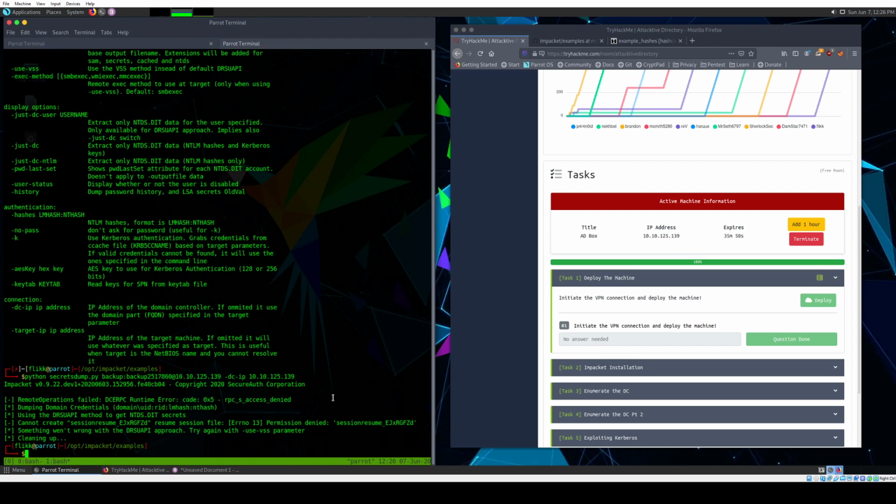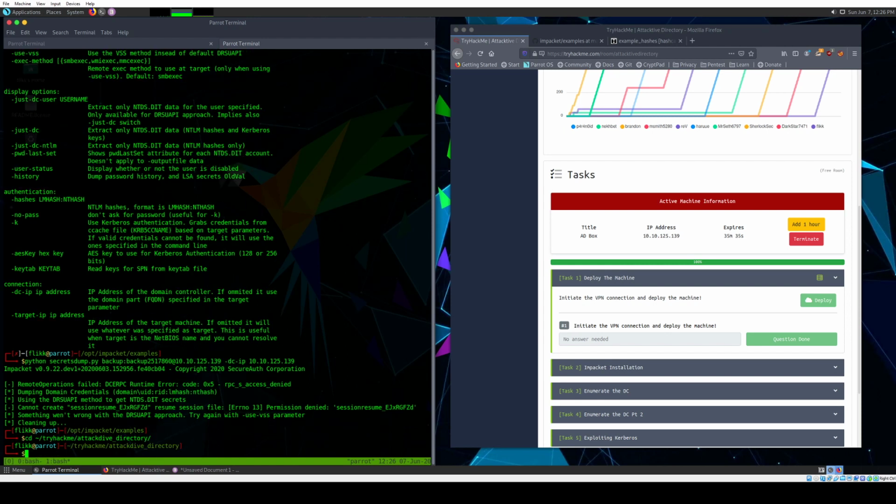It did not. Oh, because we don't have permission to write the session file. So what we can do is we'll switch back to our home directory where we do have access to write. And then we'll say Python, opt, Impacket, examples, secretsdump, and then we'll just copy the rest of this and try it one more time.